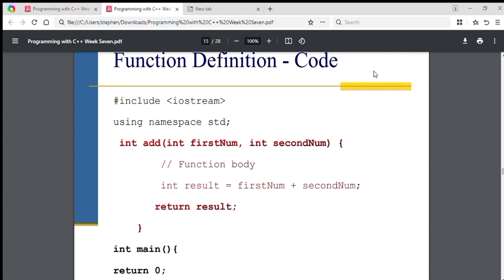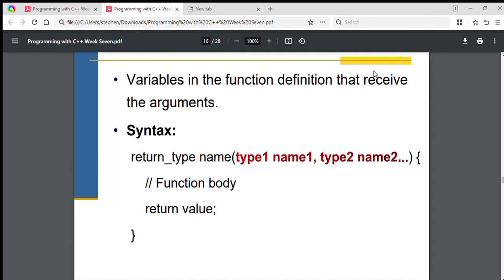As you can see on your screen, this is the function definition code. I'm defining a function, int add, with int first name and second name, and that's the function body. Int result means the result is the first name plus the second name, I terminate, and I'm going to get an output. So this is the function definition code.